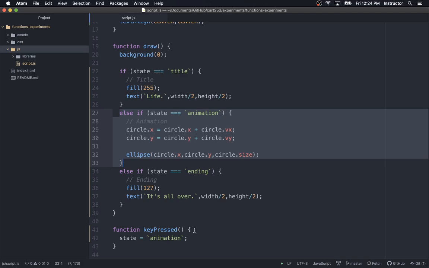There's one extra thing that's really important to think about when you are doing this kind of state-based stuff. When they press a key, we don't know what state they're in. Currently, the way that we've written it, right? They could be in the title state, in which case this is the right thing to do. We should switch to the animation state. But what if they were in the ending state?